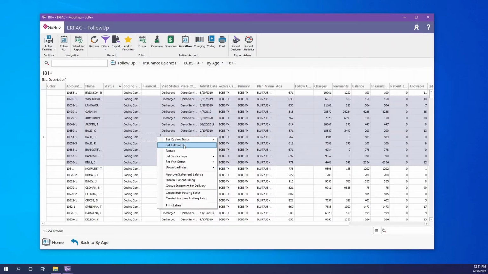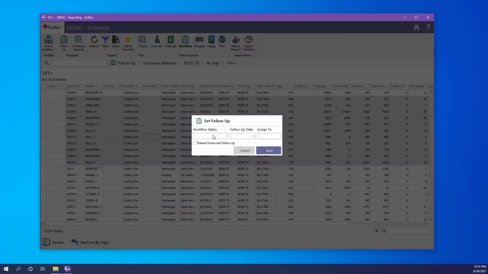Next, let's review set follow-up. Set follow-up allows you to set the follow-up status, follow-up date, and assign a specific user without having to set a note. Checking the patient financial box will restrict only specific follow-up statuses that have been configured for use within your patient balances follow-up process.